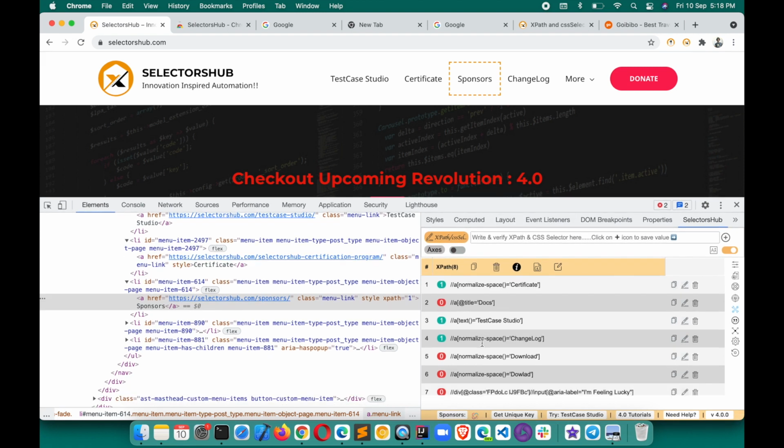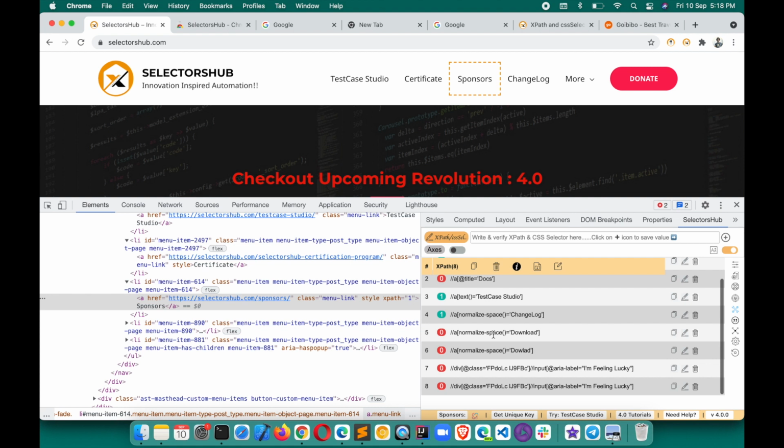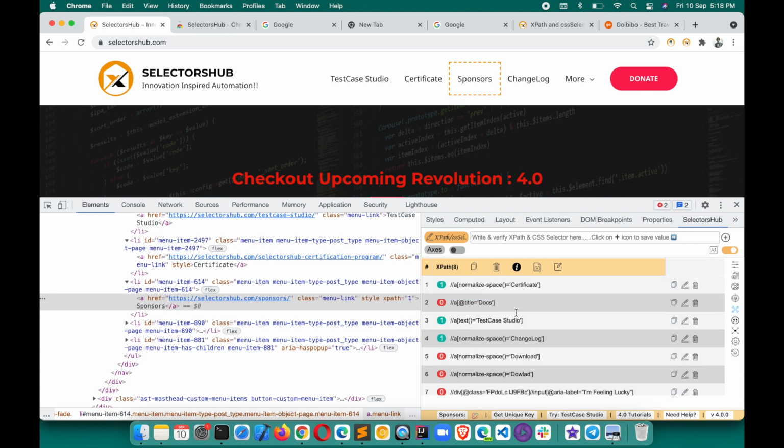SelectorsHub has fetched all the XPath from your script which are supposed to be verified and is showing the results, like this is one matching, this is zero matching, and all those things. So this is how you can verify all the XPath. Now you can simply fix all those XPath easily. Click on this edit button, verify this here, fix this XPath, use it in your script, and maintain your script in just a few minutes.